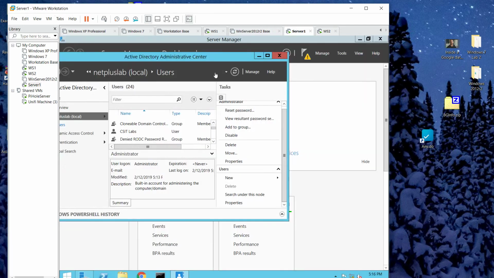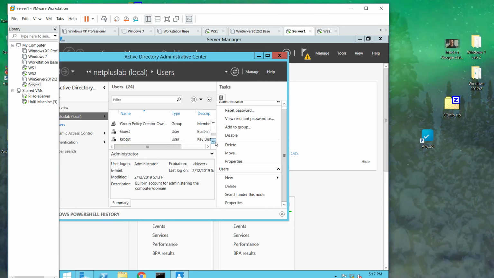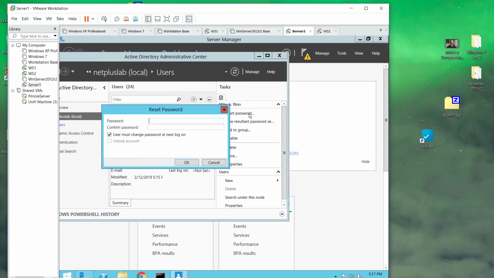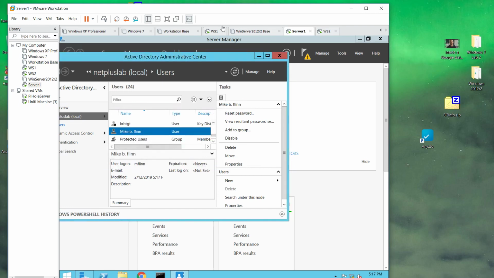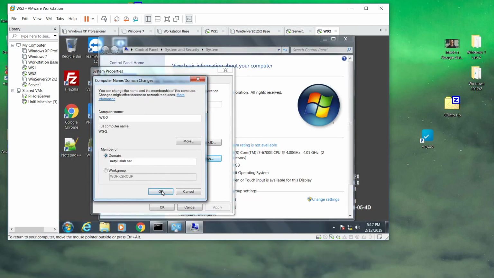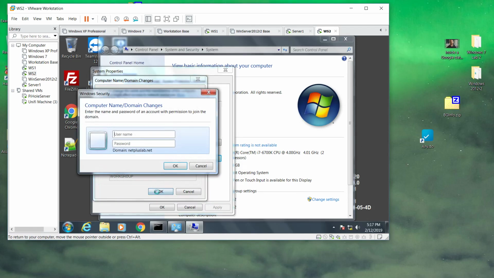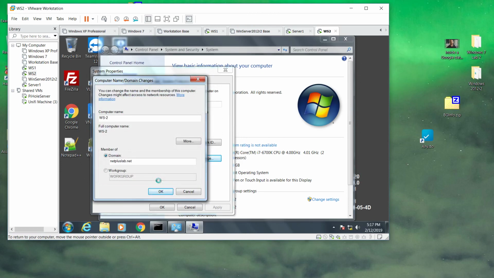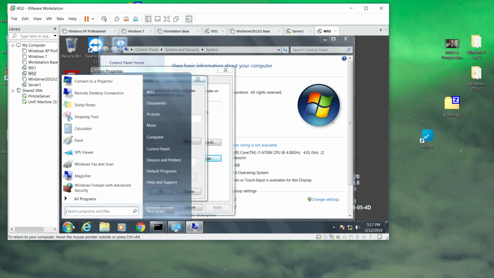What if I came back over here and I said find mflin. I want to say reset password. I want to uncheck that like that. Okay, so we'll try it again over here now. And if this doesn't work, we can always use the administrator account. Yep, there we go. So now watch what happens when I reboot with this guy.